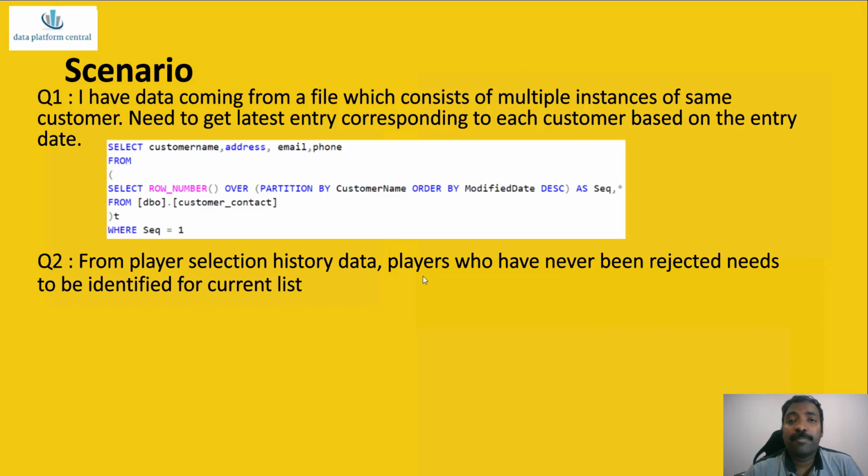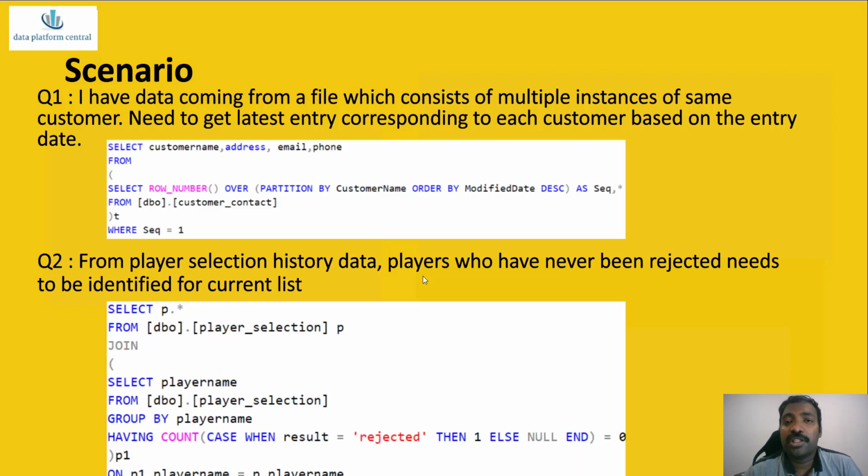If you again compare this to a SQL related scenario, you could simply write an SQL statement like this, which will group by player name and put a filter based on the having condition on the aggregated data. So you apply a count and you check the number of occurrences of rejected, and you filter for those players who don't have any occurrences of rejected entries, and then you join it to your main table to get those entries for the players who have never been rejected.